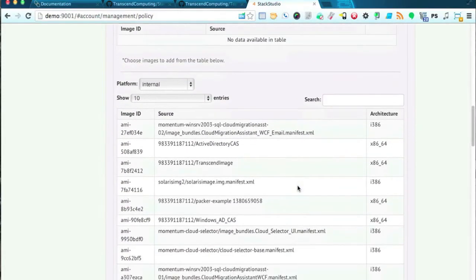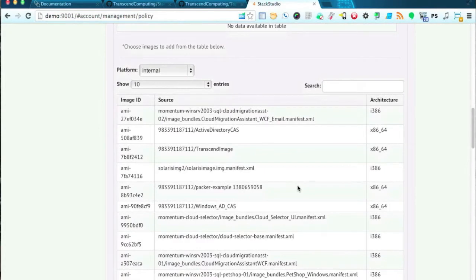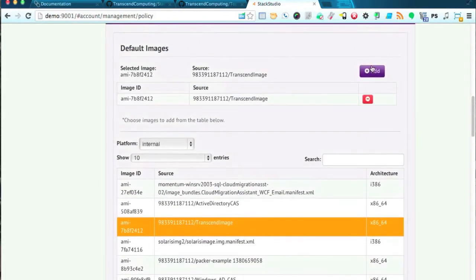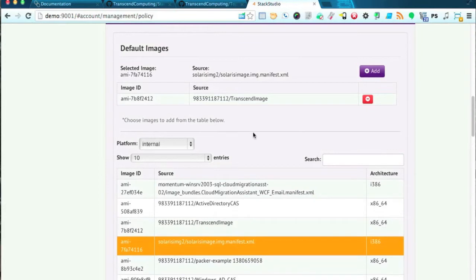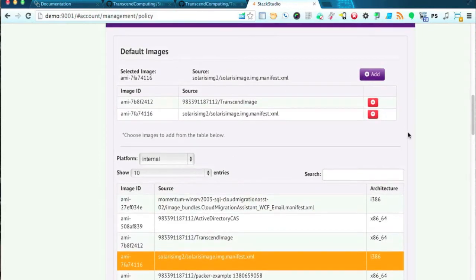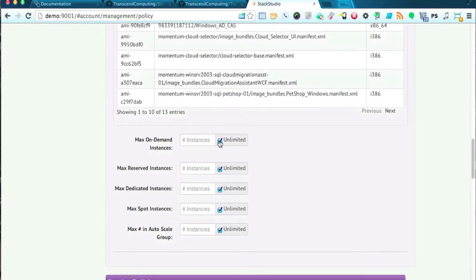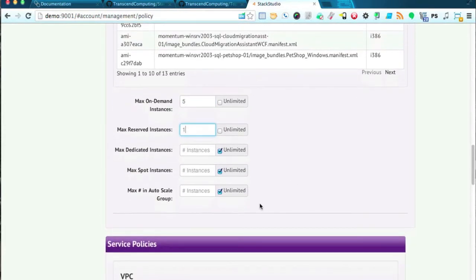You can also choose a set of golden images that will be the only images available for users on the cloud. I'll configure a couple of images here, and now these are the only 2 images that will be available to users under this policy. You can choose to limit users to particular quantities of instances of different types, as well as limiting the maximum number of instances in an auto-scale group.